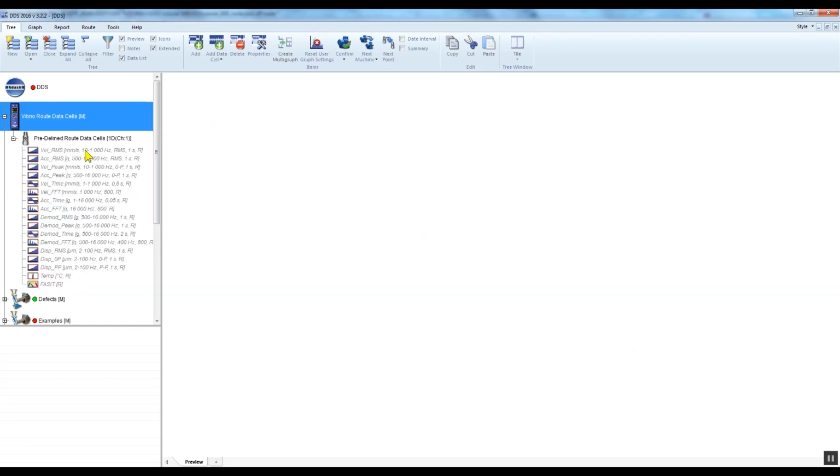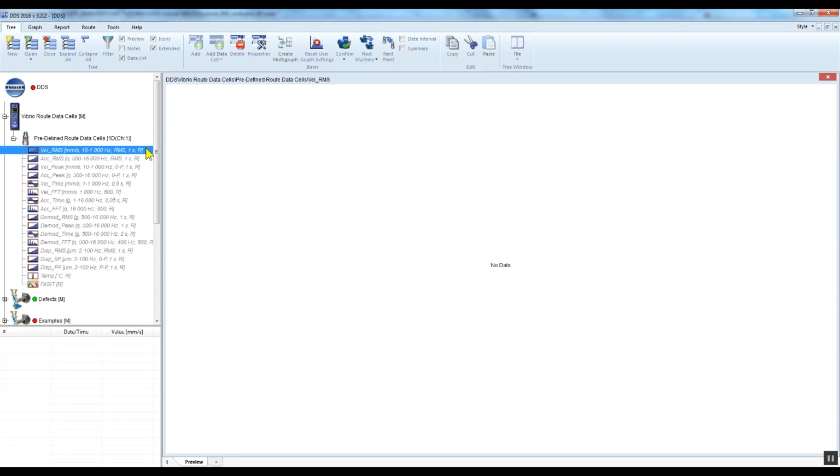Velocity RMS 10 to 1000 Hz in millimeters per second or inches per second. Velocity zero peak 10 to 1000 Hz, millimeters per second or inches per second. Acceleration RMS 500 Hz to 16 kHz in G. Acceleration zero peak 500 Hz to 16 kHz in G. Speed, if it has been automatically detected or manually entered. Other Vibrio M screens can be saved in the same way. See the Vibrio M manual for more information about what will be saved under individual screens.